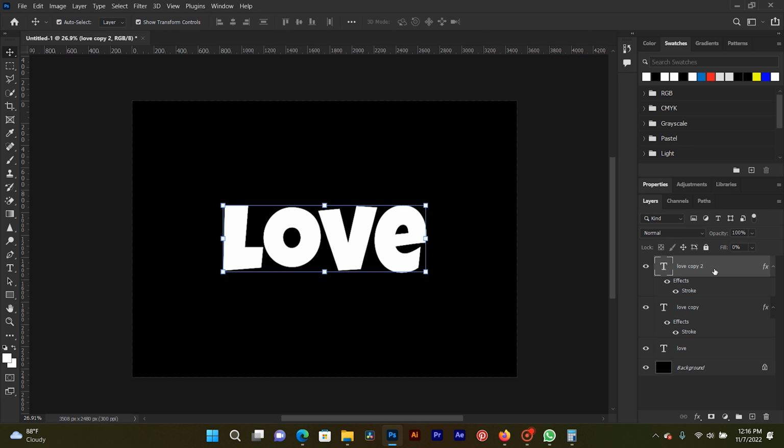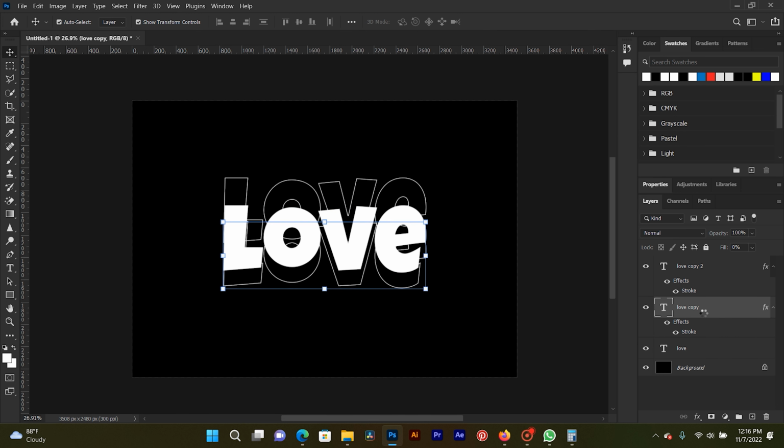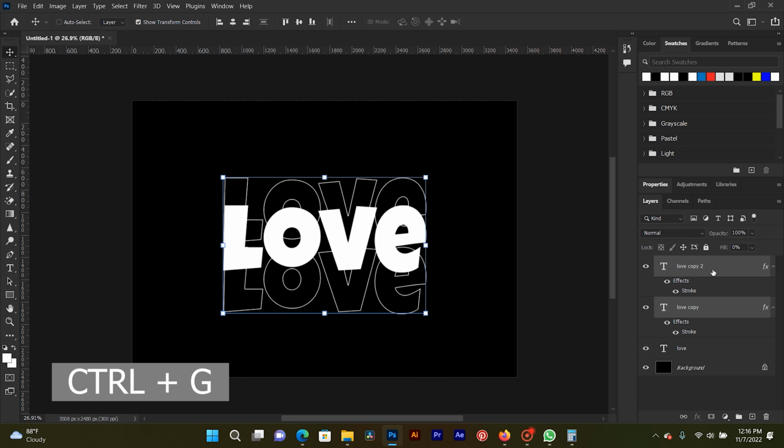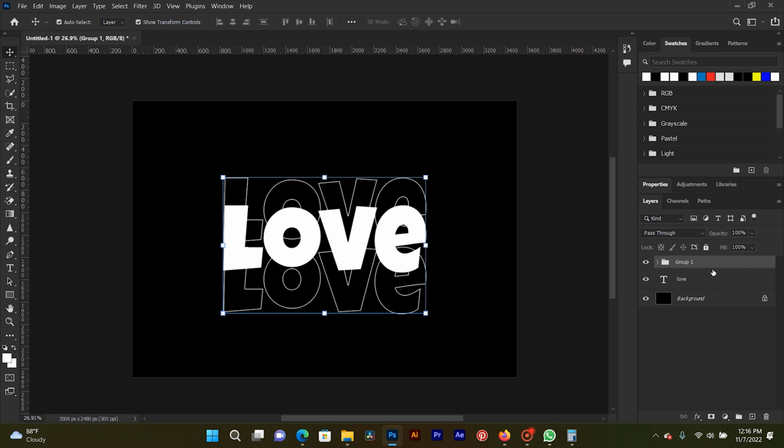Now you hold shift on the keyboard and hold the first love copy and move it up. You come to the second one, love copy, then bring it down like this. You hold both the love copies and press Ctrl on your keyboard, then press G to group it.